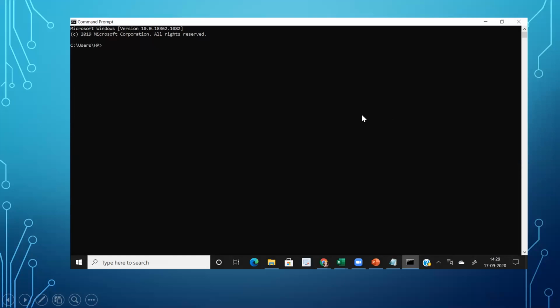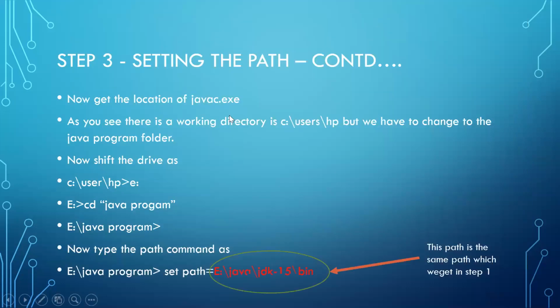Now, what do we have to do? We always come to our own desktop folder or desktop path. But we have our Java program in the E drive, Java program folder. So what do we have to do? We have to first shift to the folder where we stored all our Java programs. So how do we do it?